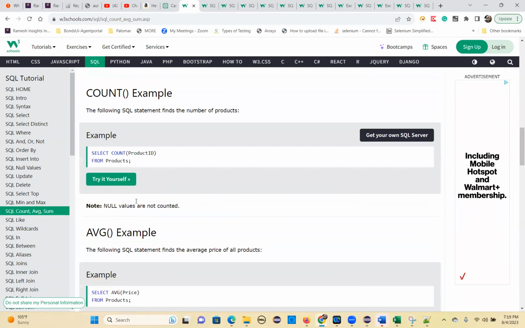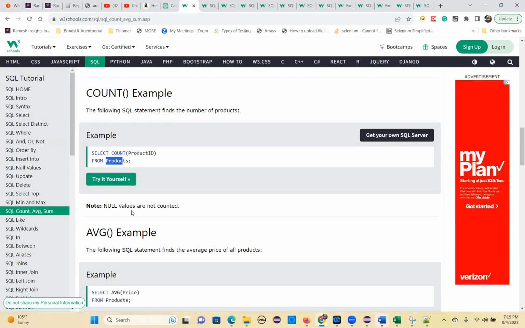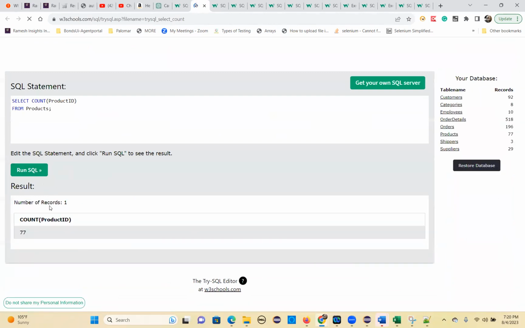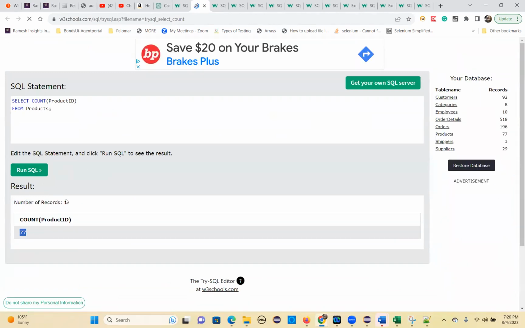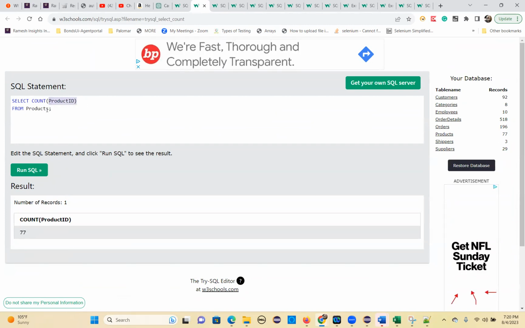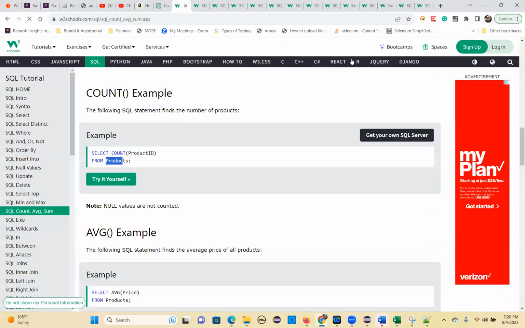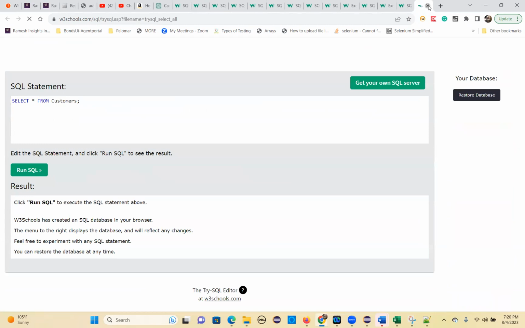Okay, so let's see here. SELECT COUNT product ID FROM products. Null values are not counted. So you can see 77. The product ID count, it is getting 77. So total count it is giving. So let me close all of them.